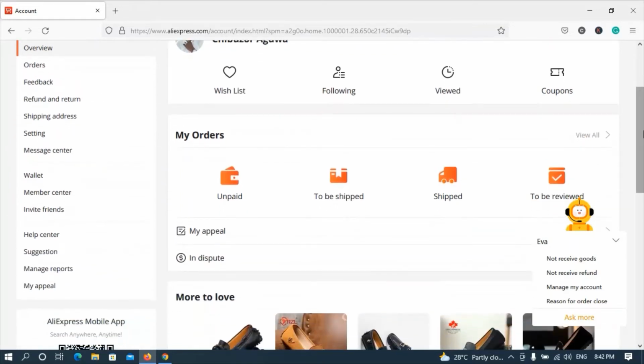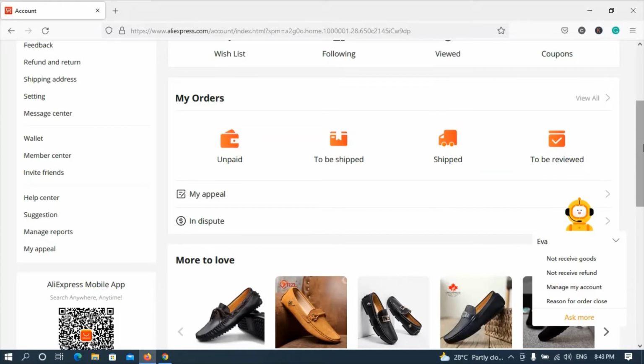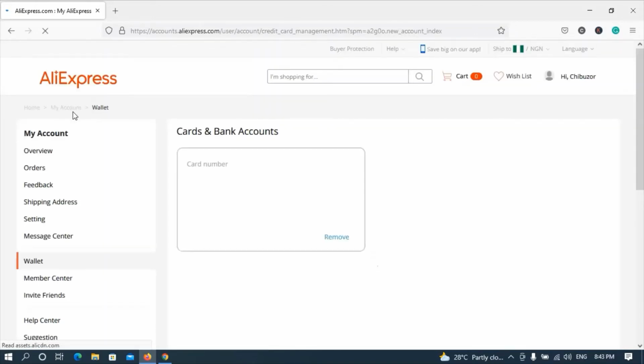Just like we did while trying to remove the bank card using the app, the first thing you navigate to is your wallet. That's where you see the various bank cards that you've added on AliExpress. So I tapped on wallet from this navigation, and it navigates me to where my bank card is. This is the bank card I'm making use of on AliExpress. I only have one bank card.